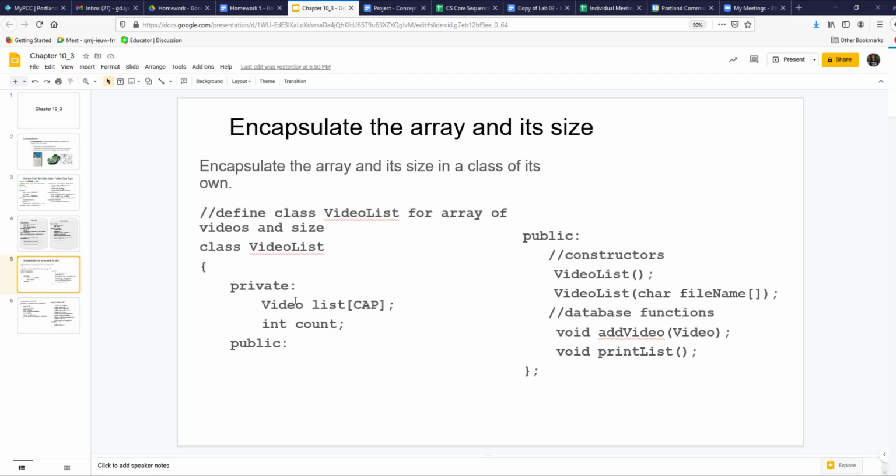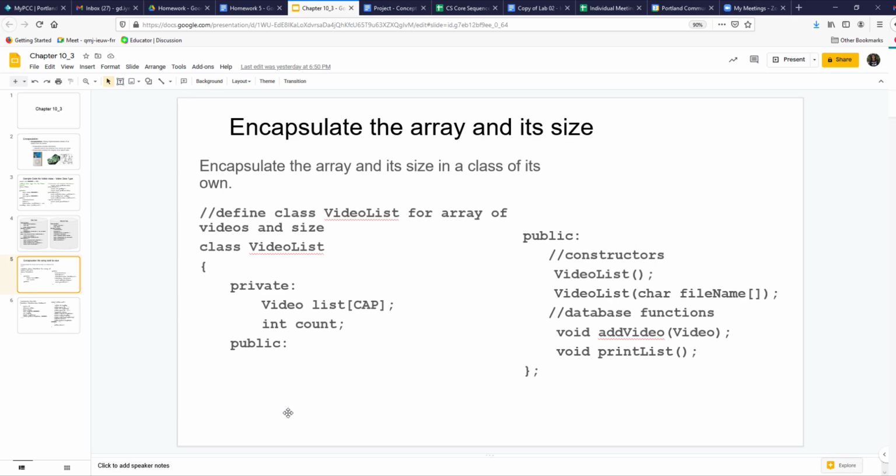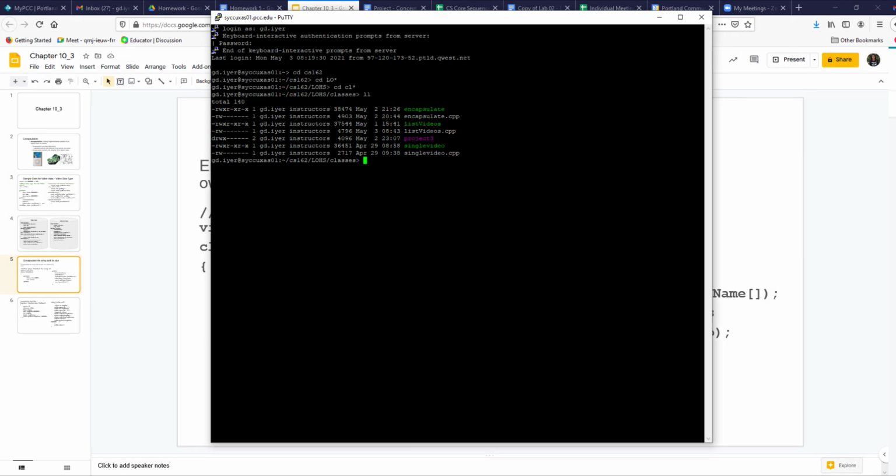Here is the list class. They encapsulate the array and its size in a class of its own, so you have two data members, the array of videos and the count. In order for this to work, we must have the video class created, which is here, which we have so far. I will show you the code to add the list class. There is no homework for this, but this will be extended into project 3, which my next video will be on, and that's our next step.